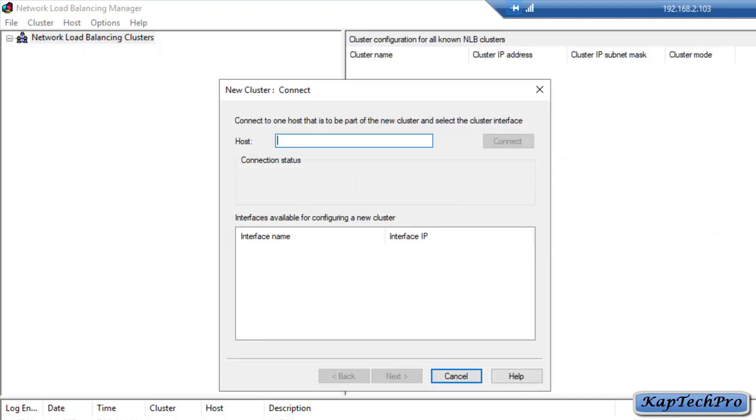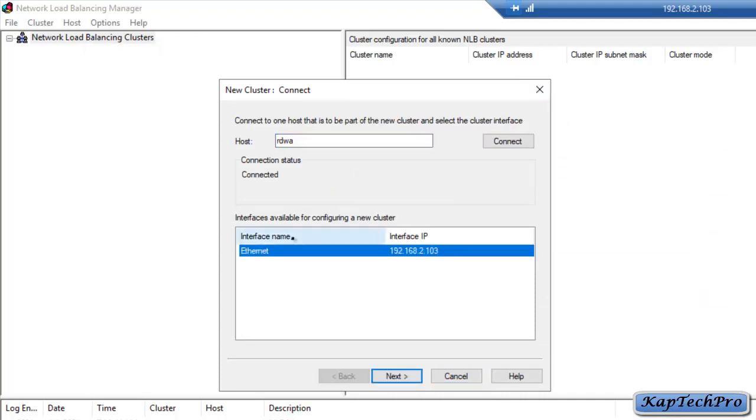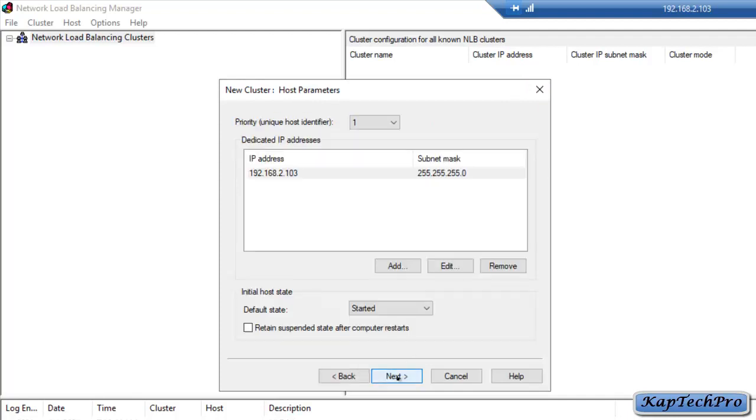Now we have to enter the host. So we will enter RDWA first and now we'll click on connect. So now it's connected. So it has automatically shown the IP as well. Now we'll click on next. And as you can see, the priority is set to 1 because this is the first server in the cluster. Now we'll click on next.